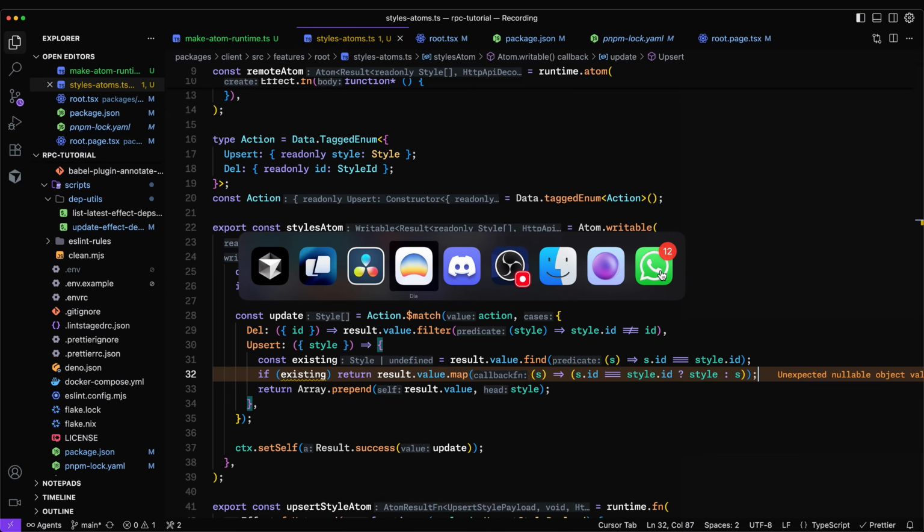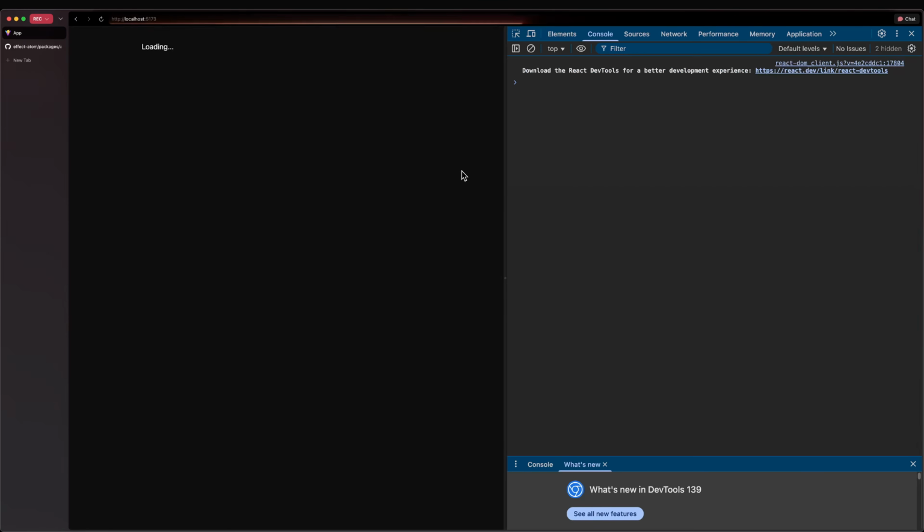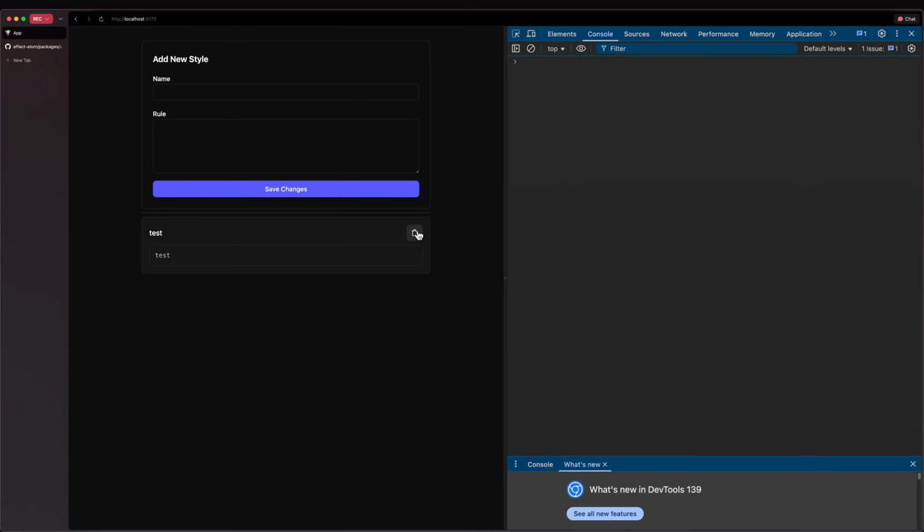So if I come back here and then refresh just in case, if I click delete, as we can see, it is now removed from the cache. If I add something, again, it works. And well, we do not support updating yet, so can't test that right now.